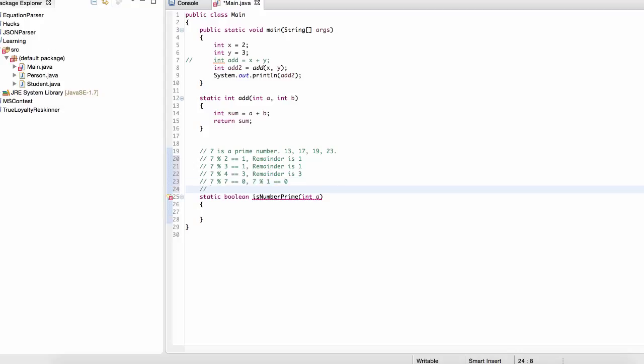So let's look at a number that isn't prime. For example, 8. So 8 mod 2 is equal to 0, and if we know that our number modulo any number other than itself and 1 equals 0, then the number must not be prime, because you can divide it by a number other than 1 or itself such that you get remainder 0. 8 has remainder 0 for a number other than 1.